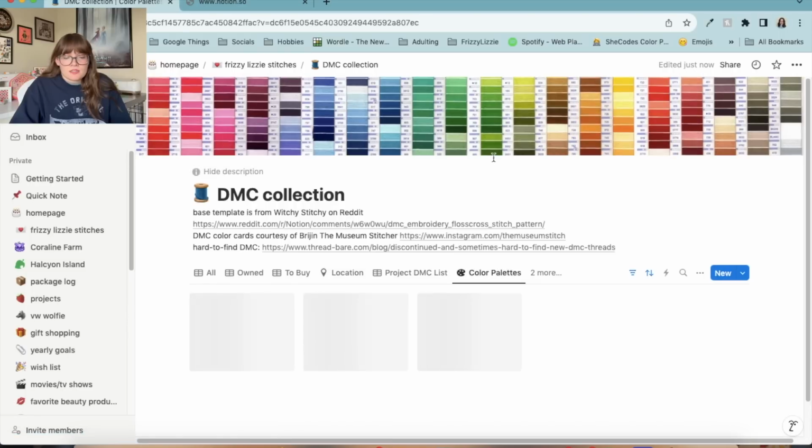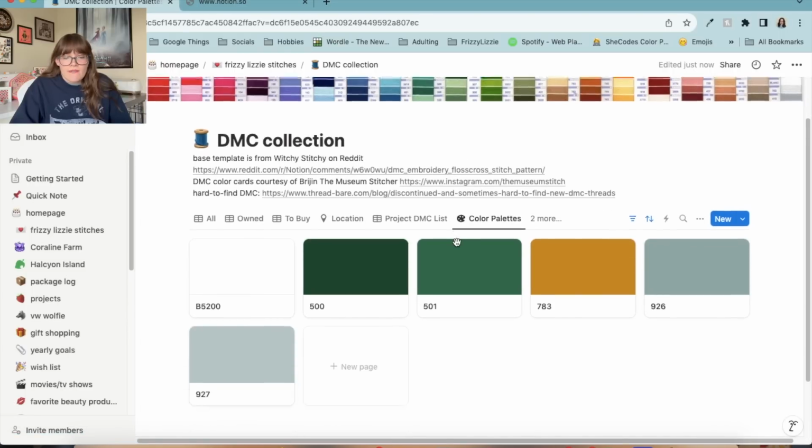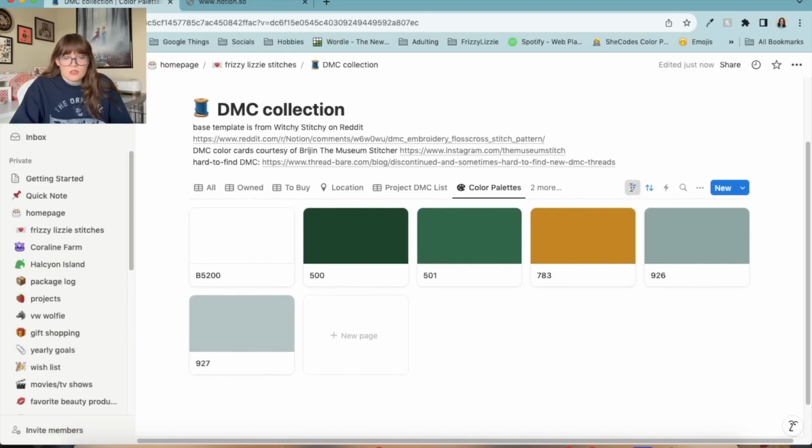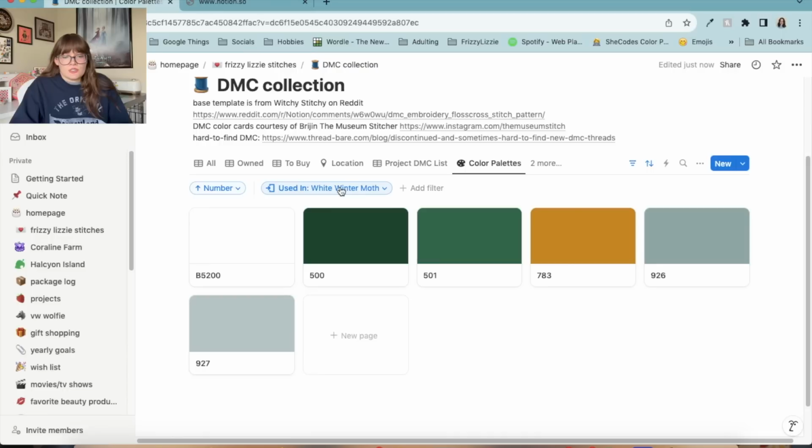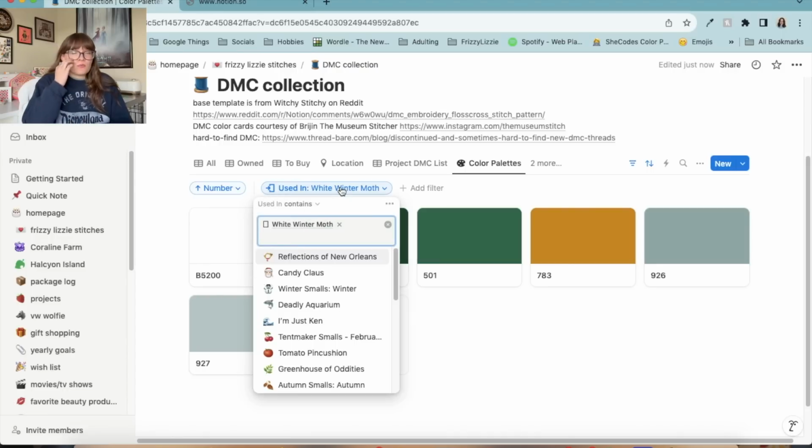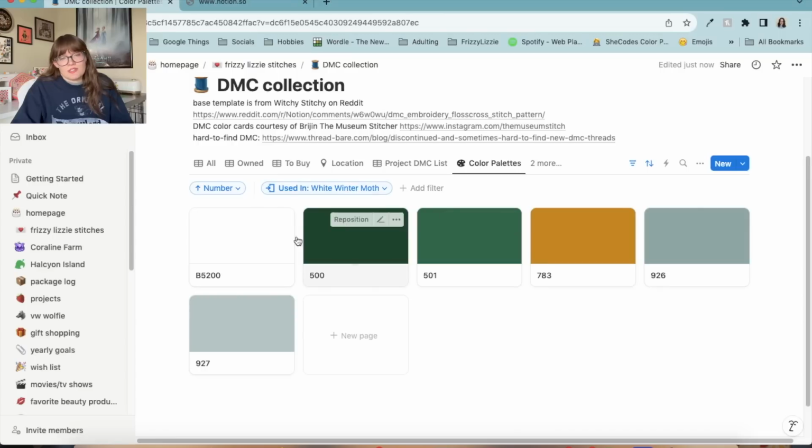This color palettes is simply, I have it set to, yeah, so this is also another used in. So this is kind of also redundant because this came before I added it to the project page, but if I just want to see what the color palette is for a project, then I can go in here and select a project and it will show me all the DMC that are attached to that project.